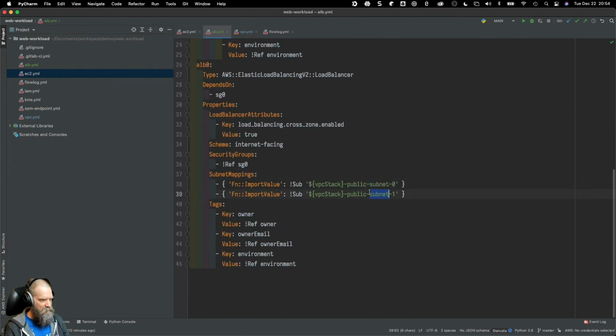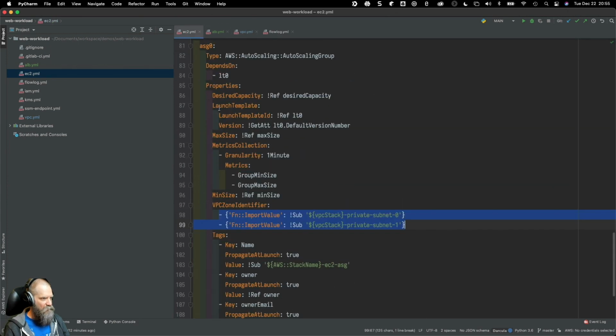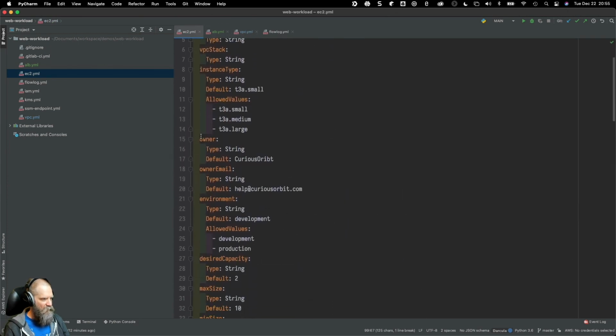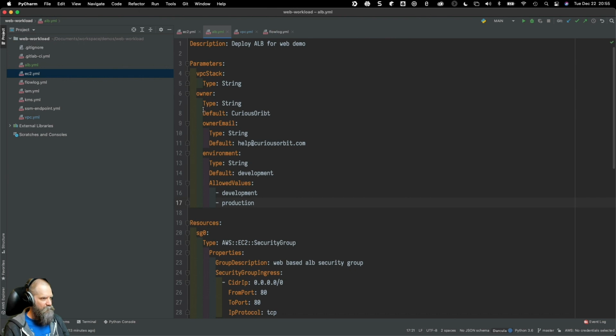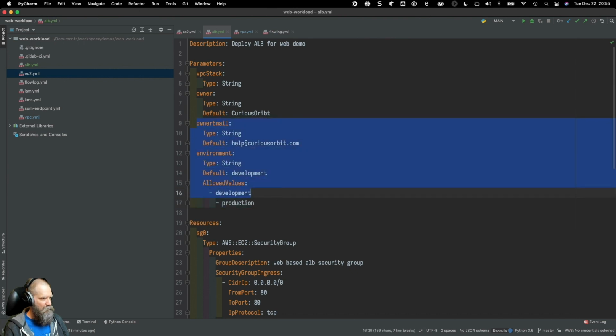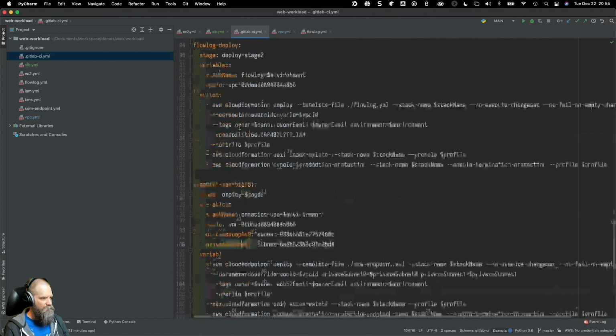Yeah, because we need these. Oh, we need our regular values for owner and all that. So we can grab that out of here. And we'll dump that here. Okay. And I think that's it. So let's add that to here.